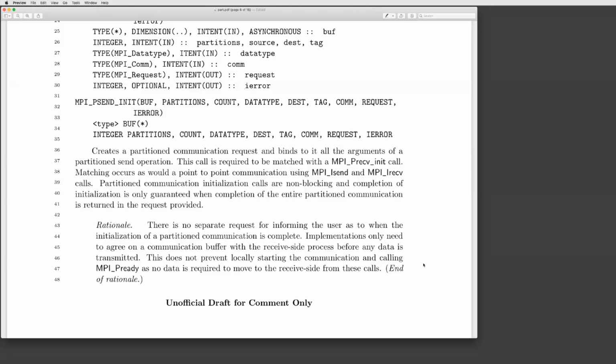So you can do a really lazy version of this, which means that having a request that tells you whether it's initialized or not is not actually useful, at least we can't find any good use cases for it. So that's where this rationale comes from.